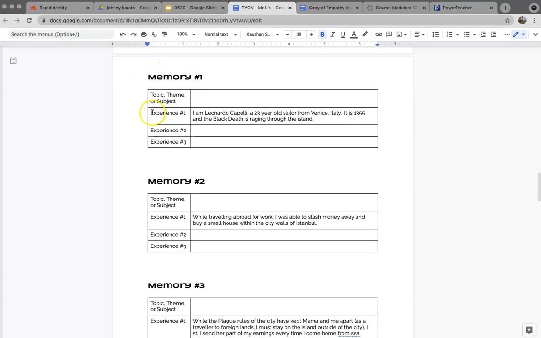So memory number 1, experience number 1. I am Leonardo Capelli, a 23-year-old sailor from Venice, Italy. It is 1355 and the Black Death is raging through the island, right? So there we go. Venice, Italy, 1355. I'm 23 years old when I get turned into a vampire, and my name is Leonardo, and I'm a sailor, right? So I've got a job, I have a station in life.